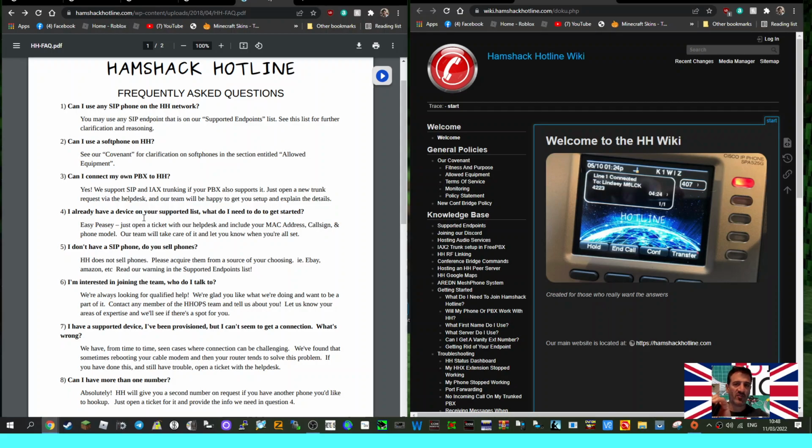I already have a device on your supported list. What do I need to get started? Easy peasy. Just open a ticket, which I just showed you with our help desk, and include the MAC address. Now, you can normally look this up in settings, or on the back of the device, call sign and phone model. Our team will take care of it and let you know. And I can tell you now from experience, they're very quick and they assign you a number. They say that it'll start working within a day.